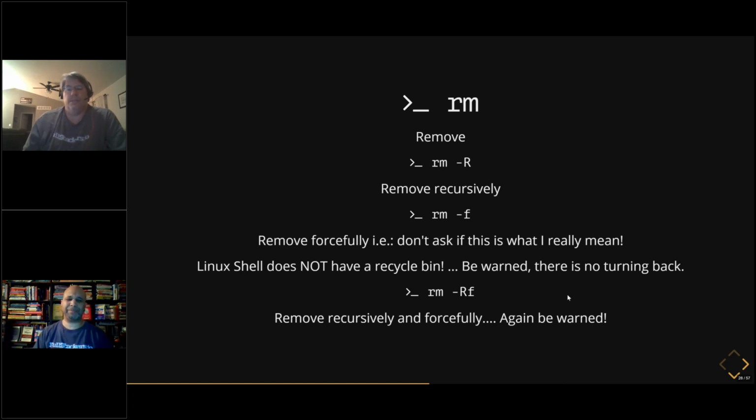Hey, Matt, does the order of the flags matter? Could you do -FR, or does it need to be -RF? Most of the time, no. I just have muscle memory for certain orders. That will come with time, as you guys use the command line more and more. You'll get muscle memory for certain commands.